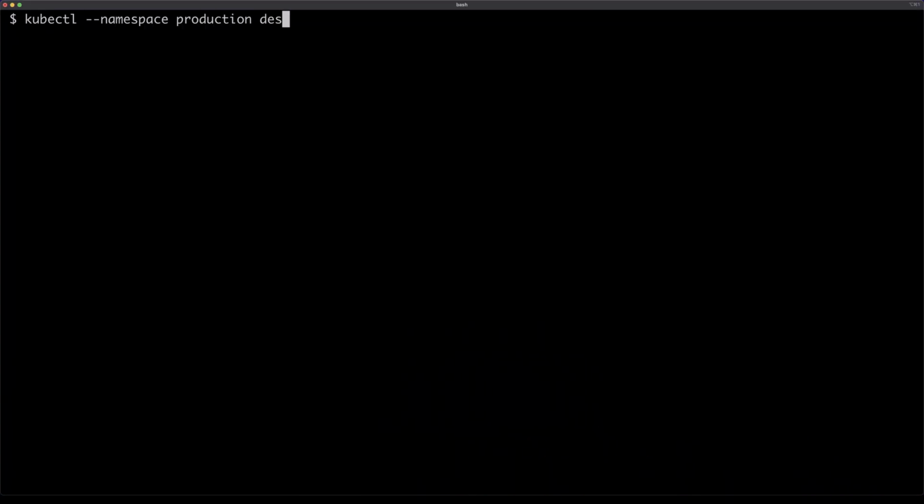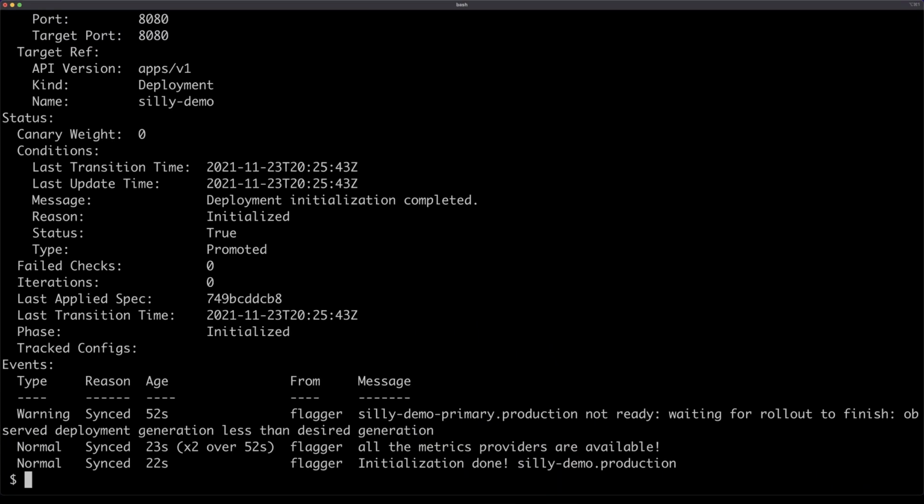Speaking of the process, let's describe the Canary resource and see the events. Let's see what happened so far. And there isn't much to talk about, at least not yet, because remember, this is the first release. There is nothing special for Flagger to do except to set the scene for the upcoming releases when it will do the actual process. It's not very exciting, at least not yet, but the excitement is coming.